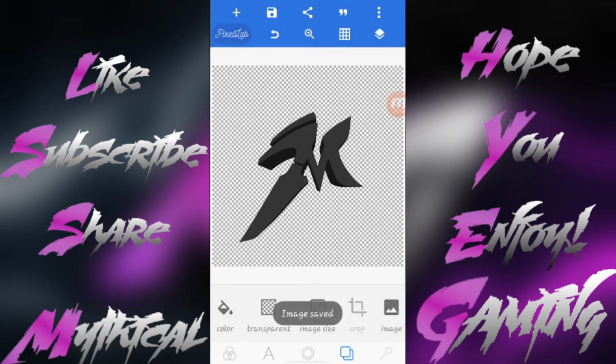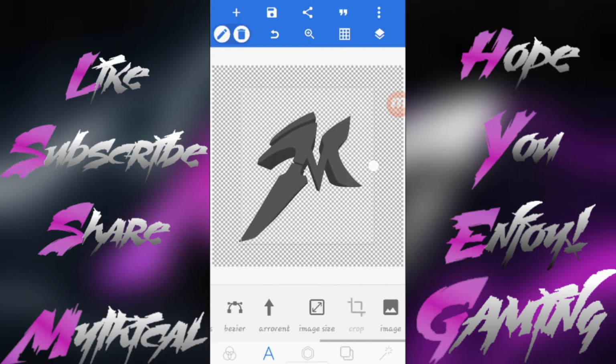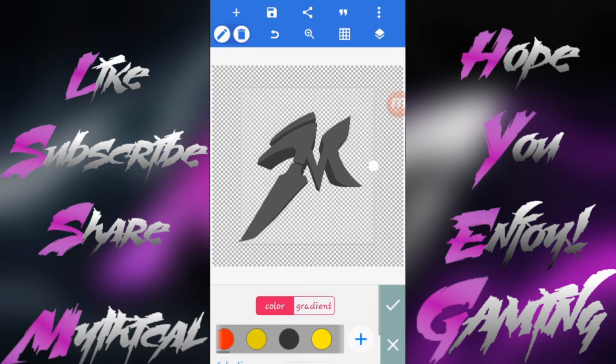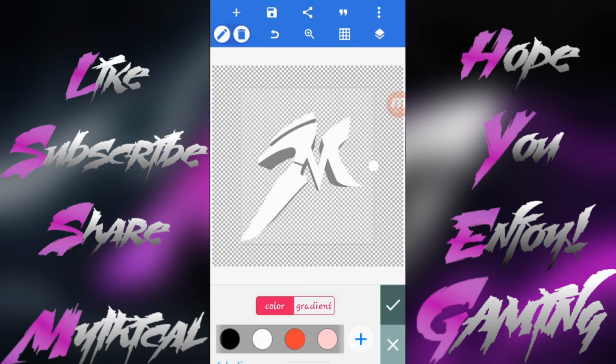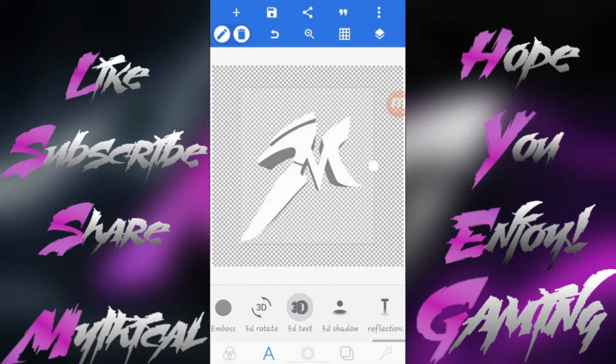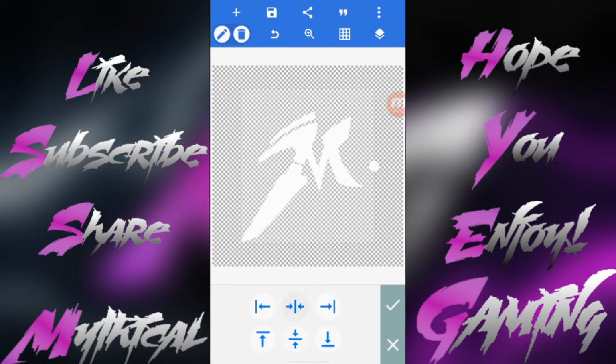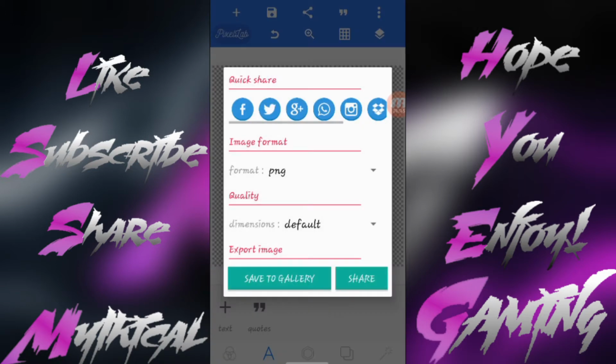Now after you've done that, don't go outside the app. What you're going to do is go to the text again, select the color to completely white, and then go to the 3D text again and turn on the 3D text. Center it to make sure it is in the perfect position, go out, save it to gallery, and make it PNG.